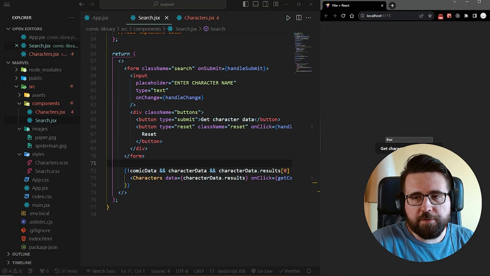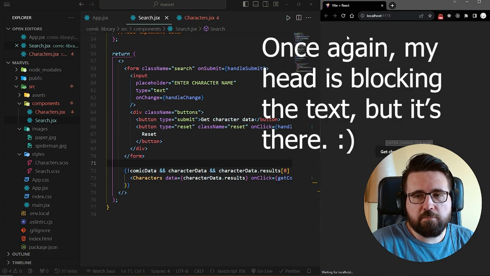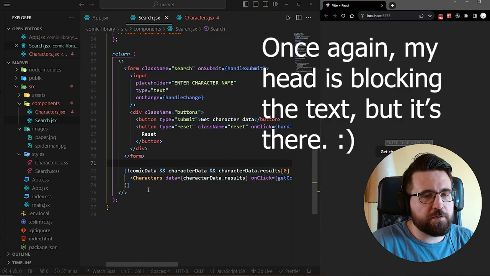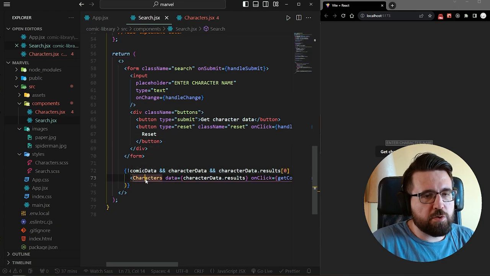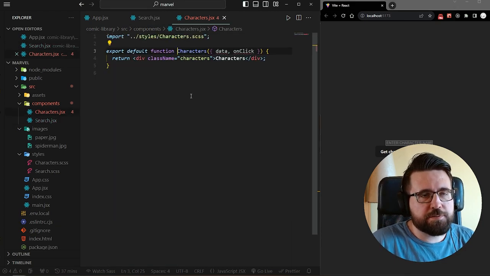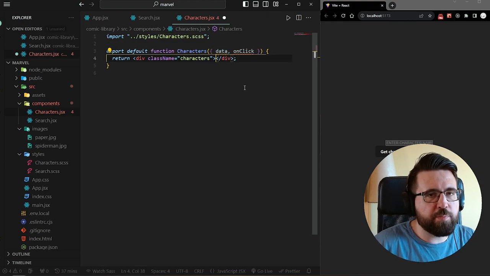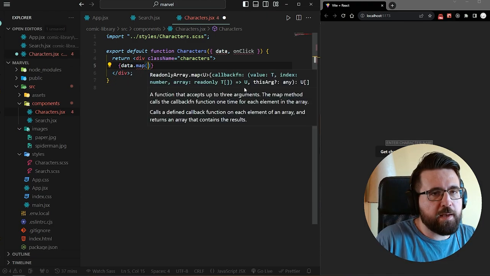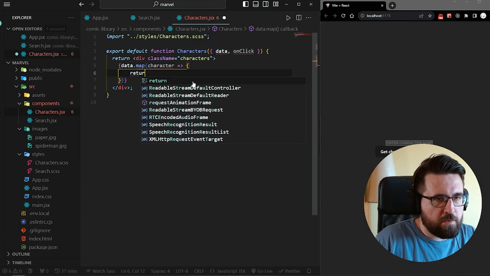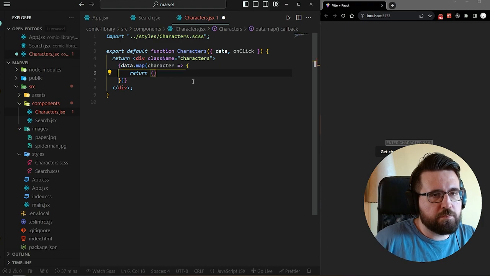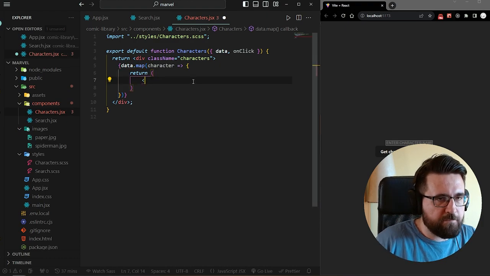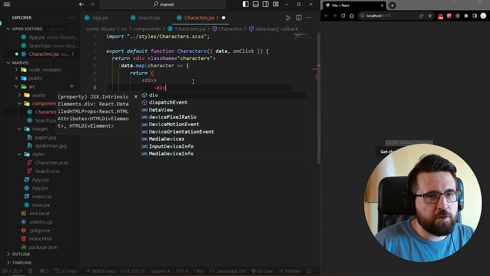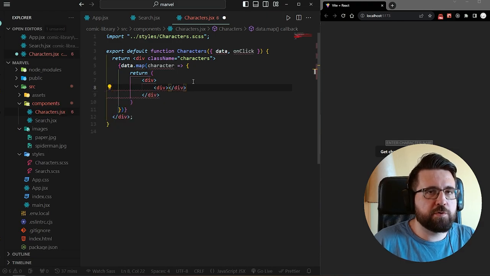Okay, so we are getting the characters here. If we refresh, we don't get anything, so that's working properly. Going back into characters, we are getting some data here, which we are going to map through basically. So data.map character, and we are going to return a div here. And inside of a div, we are going to have two different things.